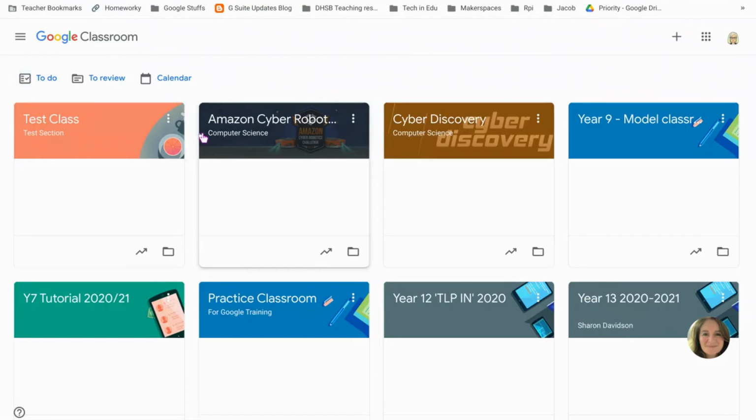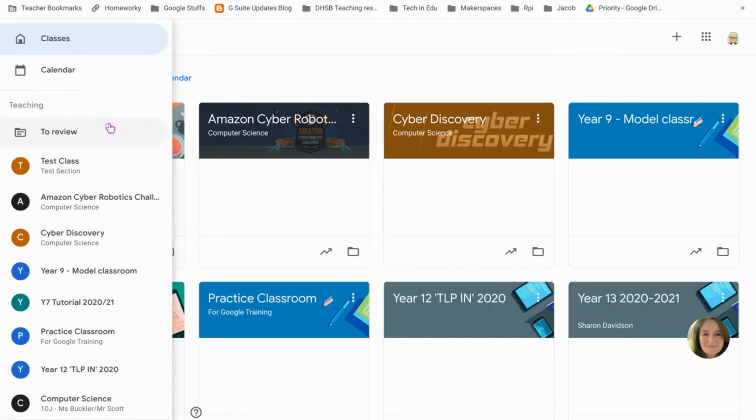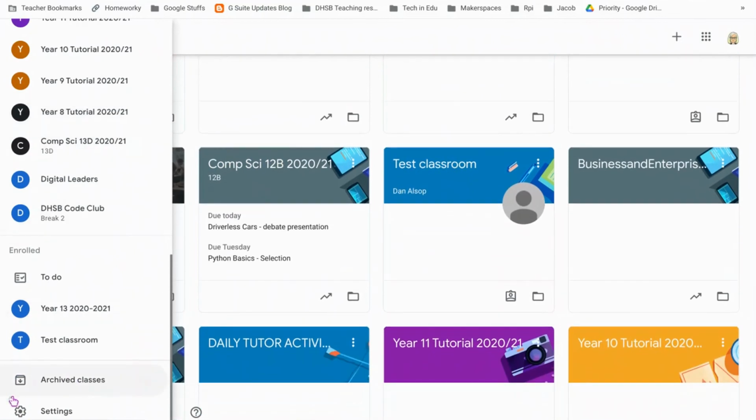You can also move your classrooms around. If you click on the three dots, you can choose to move, and then you can drag and drop the classrooms into any order that you like. You can also copy a whole classroom, and you can also archive. This means that students or teachers will no longer be able to post to it, but the class will still be available in your archive section, which is right at the bottom of your list here. The work for these, even if you delete the archived classroom, will still be available in the My Drive Classroom folder.